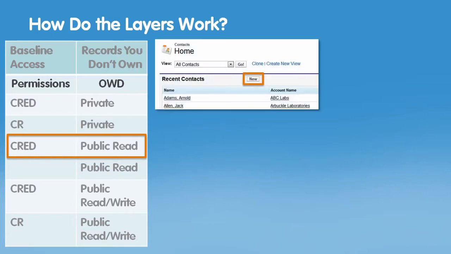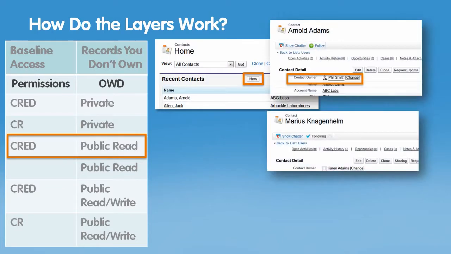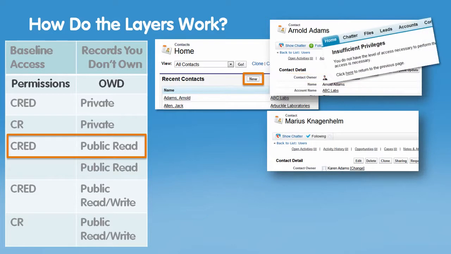Karen will be able to create new contacts, and she will be able to view all contact records, even ones she doesn't own. However, use of the Edit and Delete buttons on contacts Karen does not own will result in an insufficient privileges message because the org-wide defaults are set to public read-only. She can, of course, edit and delete contacts she does own.